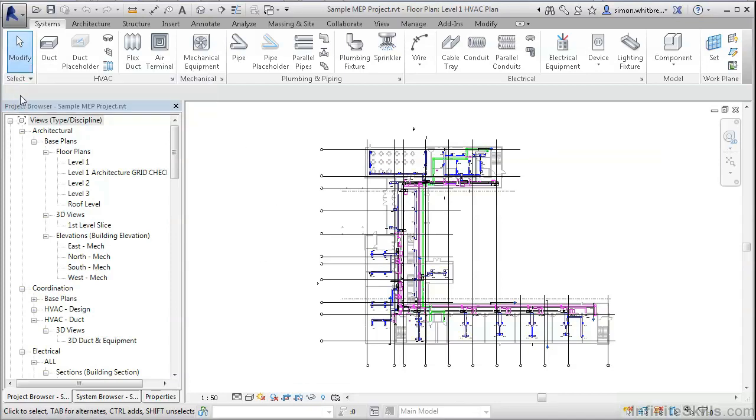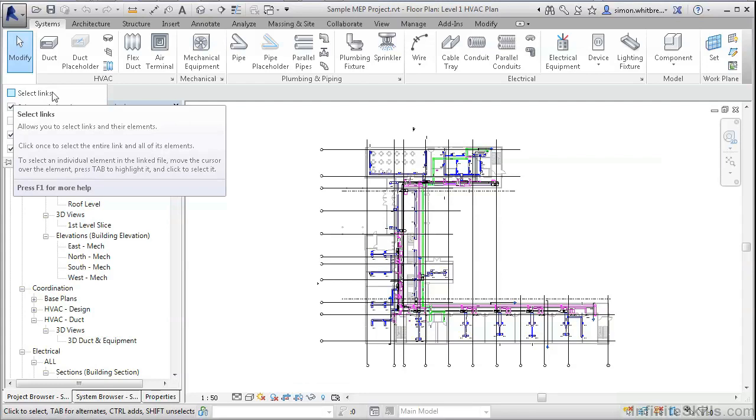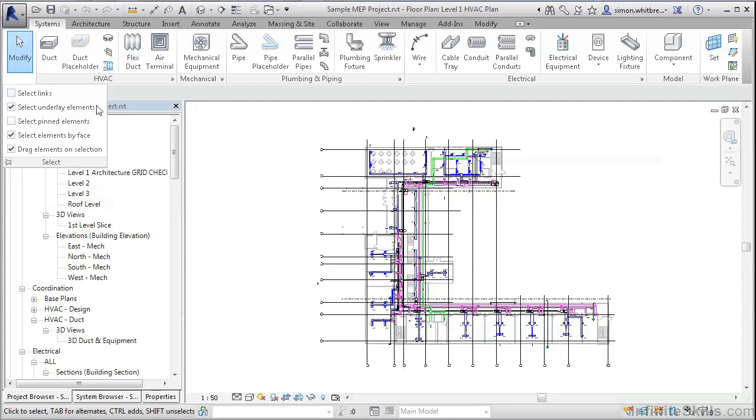The Modify button has changed slightly. We now have the option under the Modify button to select objects. This is one of the new features to Revit 2014. Here we can choose whether we can actually select links, select underlay elements, select pinned elements, select elements by face, or drag elements on selection.